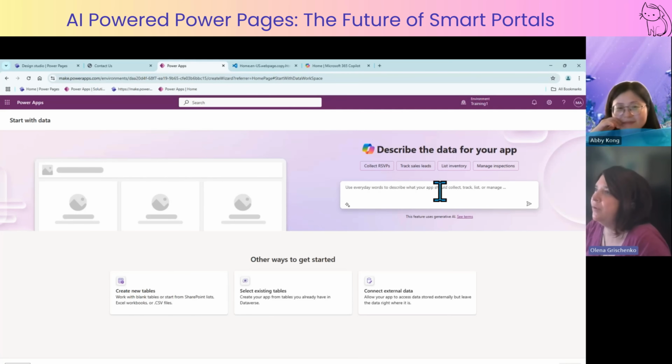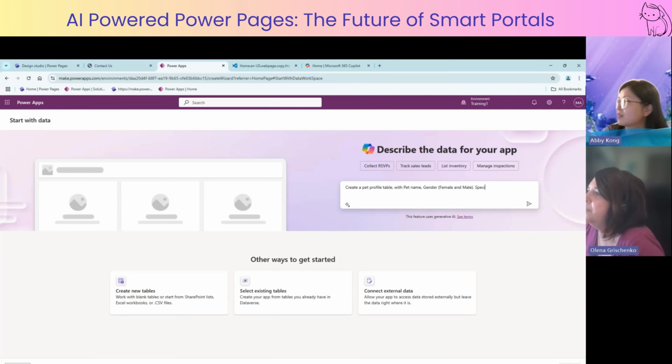I want to create the pet profiles table. I also want to ask if Copilot can populate the data for us, like sample data, create 100 rows of data. Pet name, then gender, also species: female, male. Species. Like this? Yes. Then the values will be cat, dog, fish, bird for now. Maybe also color.